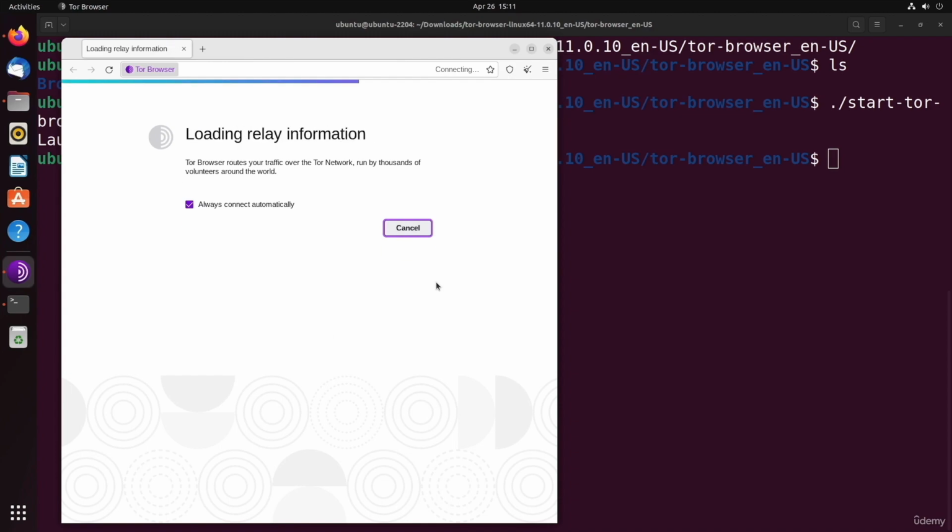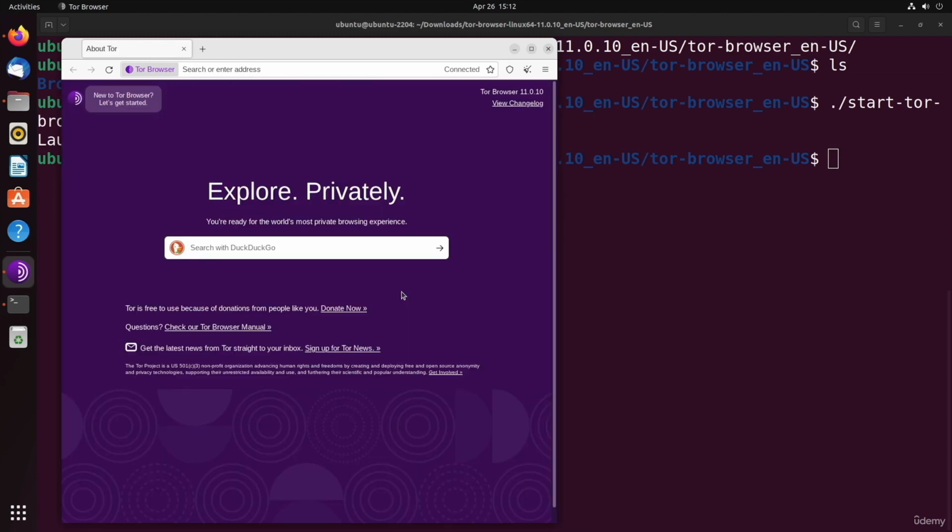Now don't worry about how this browser works and about its features. We're going to cover all of that in the next lectures, but for now we have a clean, unmodified version of the Tor browser installed on our Linux computer. Like I said, you can follow these installation steps on pretty much any Linux distro, and it should work exactly the same.